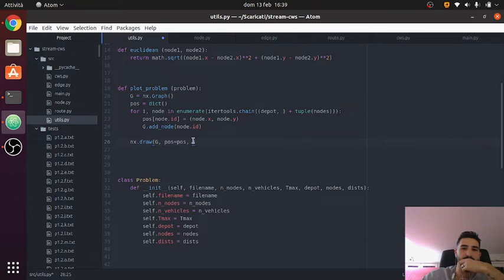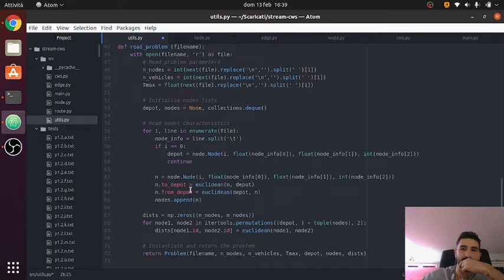Networkx is actually good because here we have the Euclidean distance between the nodes. Networkx, once given the edges, so the connection between nodes, is able to use the A* algorithm or Dijkstra or Floyd-Warshall to give the minimum path between a node and the others. But in this case we don't need it.